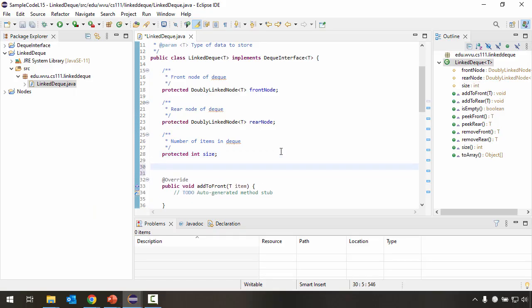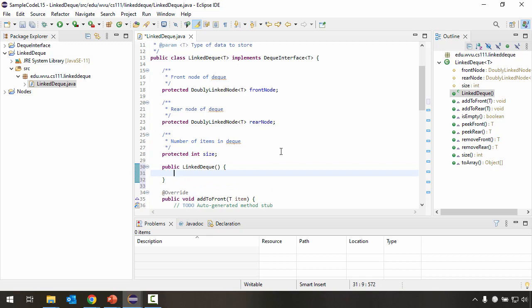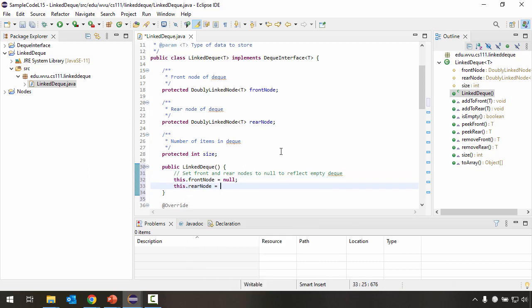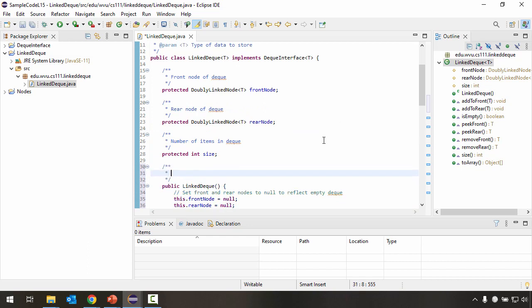I'm going to create my single constructor right after my fields. It's going to be a public method, and it'll be called linkDeck. Won't take any parameters. So what I'm going to do here is I'll first set the front and rear nodes to null to reflect that we have an empty deck. So I'm going to say this.frontNode equals null and this.rearNode equals null. And then we're going to set our size to also indicate an empty deck. So we'll do this.size equals 0, and we'll add some Java doc for the constructor here. So this is a constructor for a new deck of linked nodes.